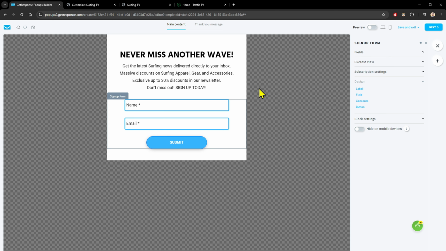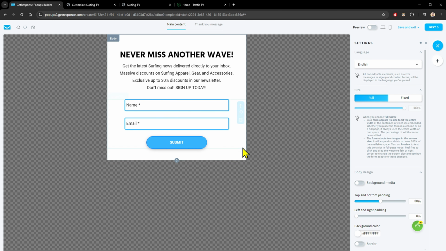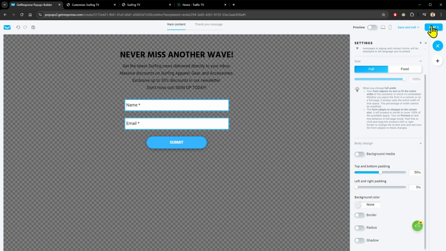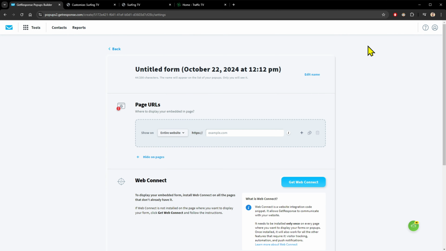And now the last thing to do is we want to make the background transparent, just like we did with the contact form. So I like to click on the very bottom here, and you get to the settings area. For background color, click on transparent, and there we go. We're going to click next.